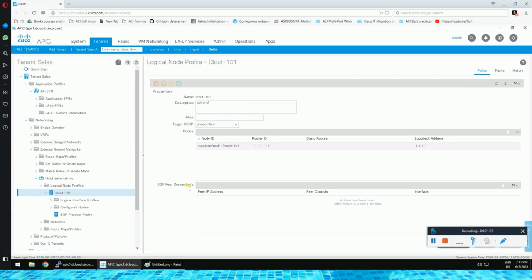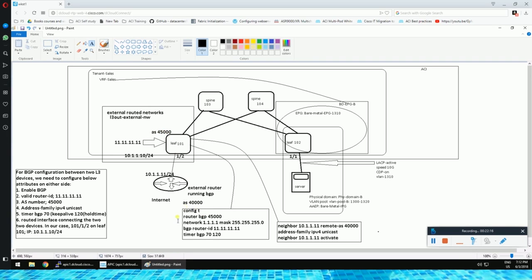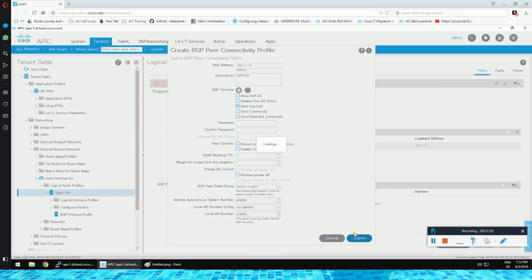So under this configuration for BGP peer connectivity, we can mention the peer address, for example 10.1.1.11. Okay, so this is the next hop self. We don't need the password. We don't need the weights. Private AS control, remote private AS, peer prefix policy, we don't need that. Now the remote autonomous system is 40,000. The local autonomous system configuration is 45,000. This is the place where we are configuring the autonomous system. The local is 45,000, the remote is 40,000, and that is done.